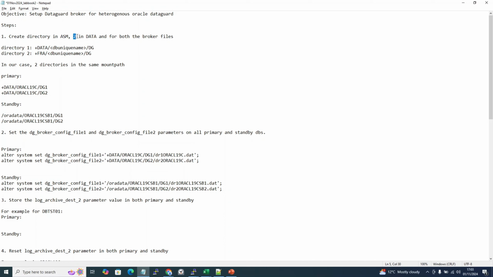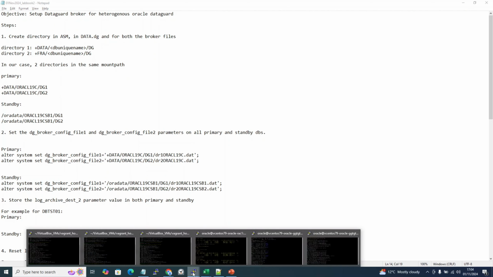Data for both the broker files and the DATA disk group. So this is the example, but in our case we need to set it up in the same path. This is normally the case, but we are going to create it here. So how do we do it?